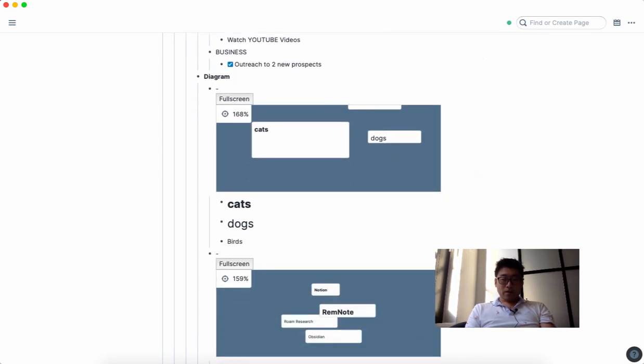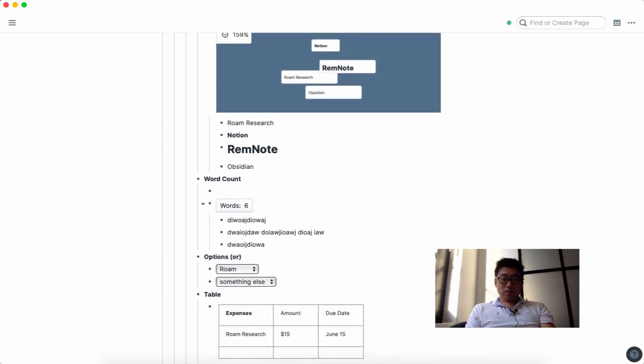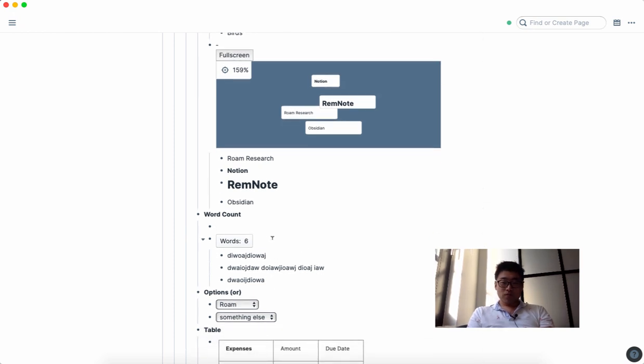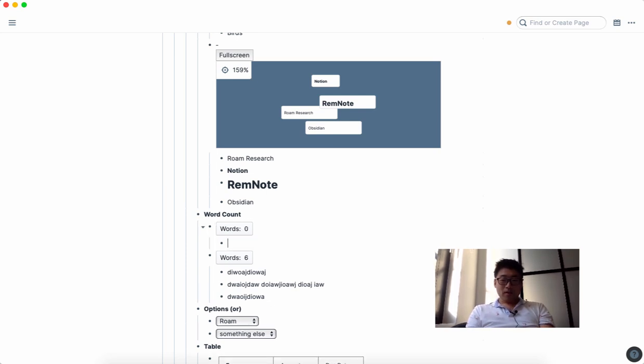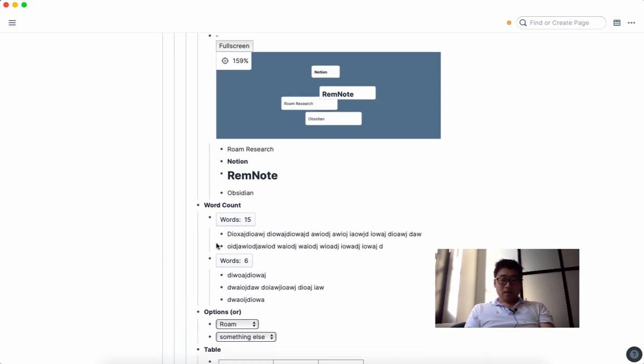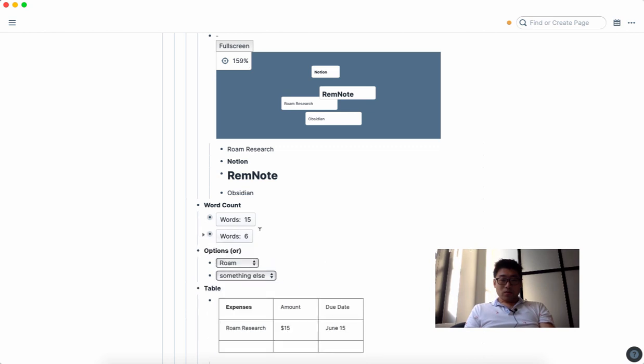Okay. So now the other ones that we have, we've got the word count. So if you're writing an article or something and you want to know how many words you've written there, then it's just 2 curly brackets and then word count. And then you can type like so, and each of them gets added here. And we can get rid of those.